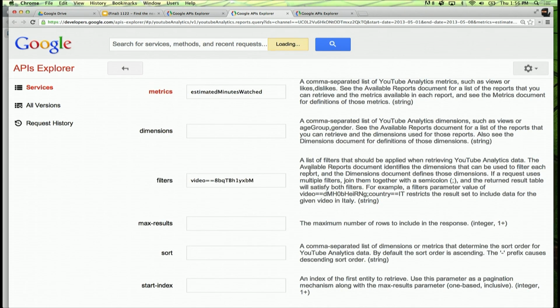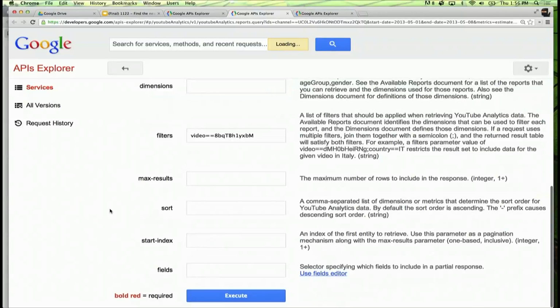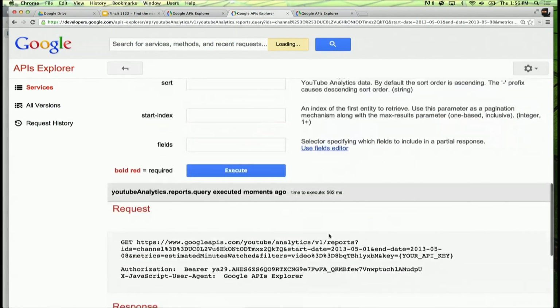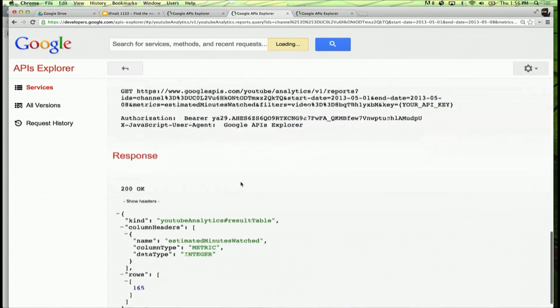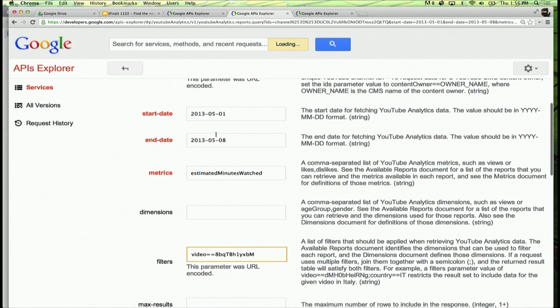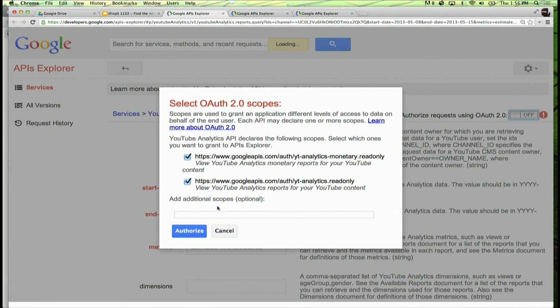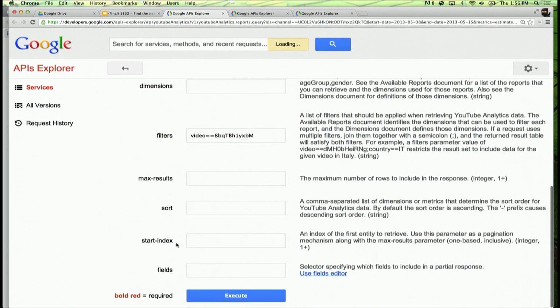It's more for entertainment. You can see really everything's the same minus the metrics. I just changed to estimated minutes watched. I just execute it. You can see here's the request, the response. OK, I have about 165 minutes watched. So again, that's for the week before. And then the week after, again, don't forget to authorize. Let's see what happens.